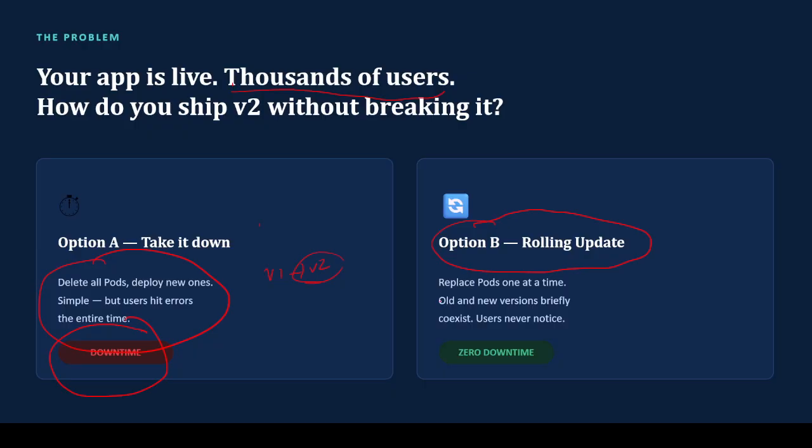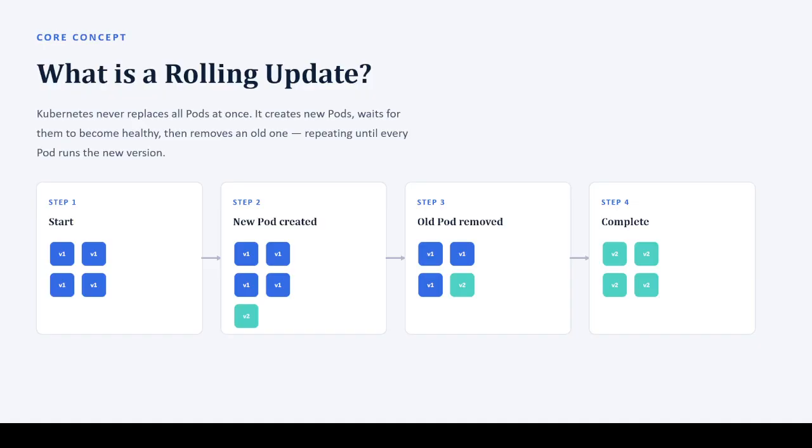In a rolling update, pods are replaced one at a time. Suppose you have 4 pods running on version v1. A new v2 pod comes up and deletes an old pod, then the next v2 pod comes and deletes another old pod, and it goes on like this. So there is zero downtime and your application also gets updated to the next version.